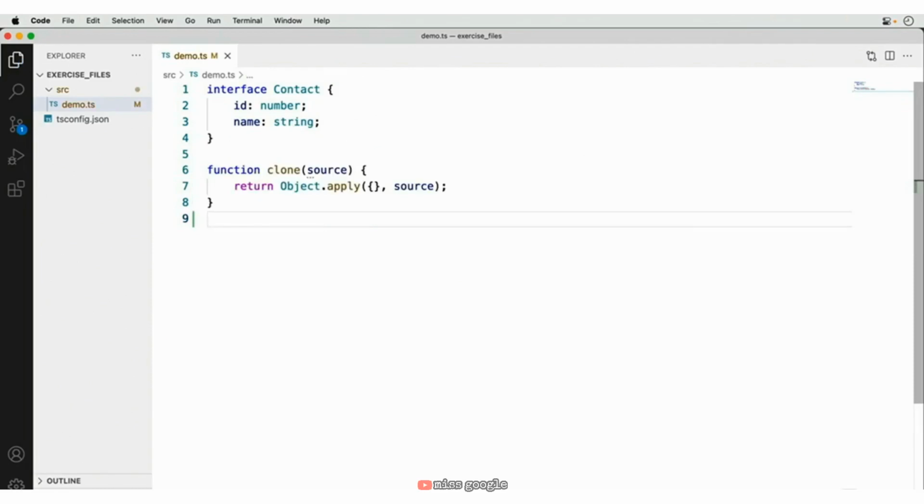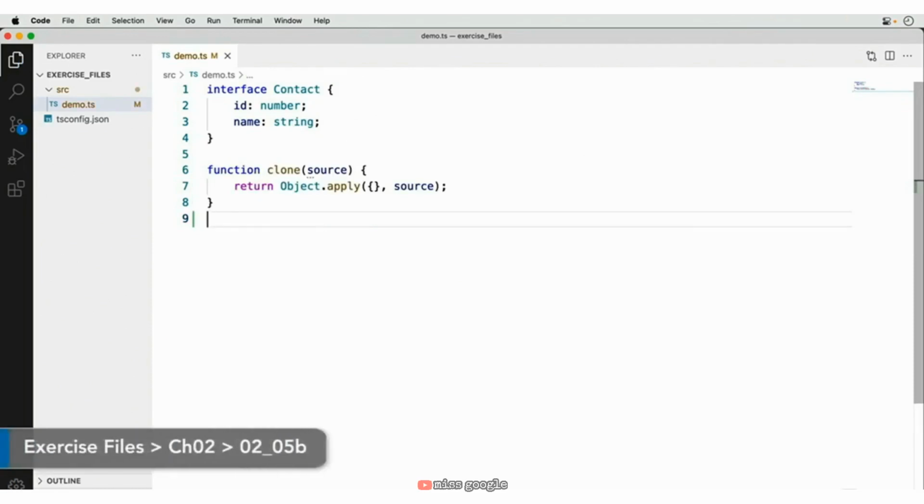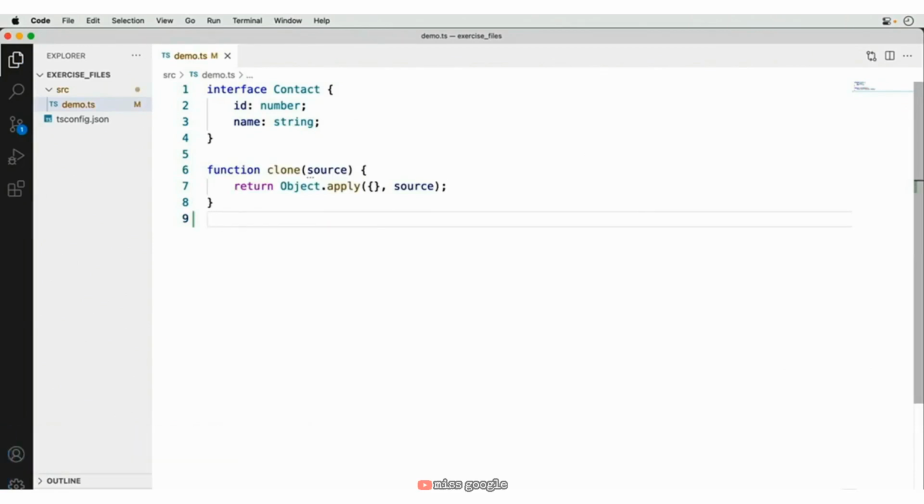In a previous video, I showed you how to apply type information to variables. But seeing as how functions are a very important part of JavaScript development, it's nice to know that this same syntax can be applied to them as well. For example, this is a JavaScript function that accepts an object and returns a clone of that object. If we wanted to restrict this method to only allow contact types as input parameters, we could simply apply a type to the parameter like this.